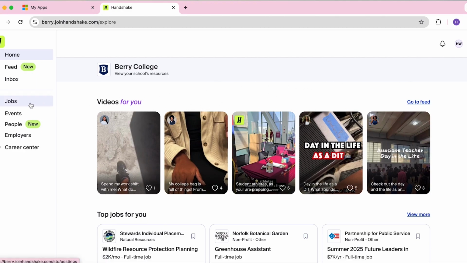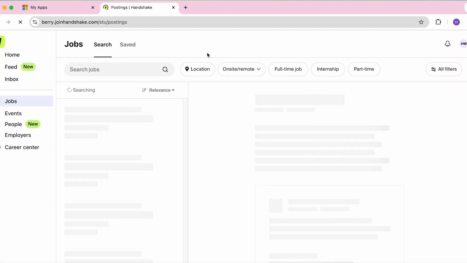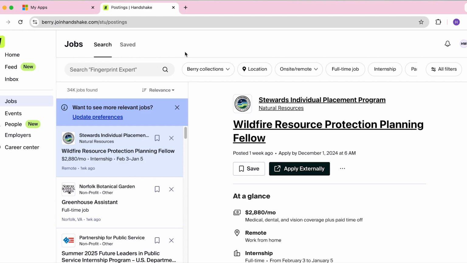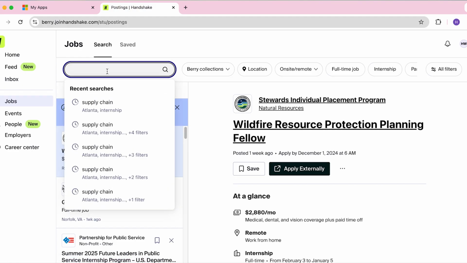You're going to go to the jobs listing in that left-hand menu bar. So once you get to jobs, you're going to see different positions that are recommended to you based on what's in your Handshake profile. Let's look for an internship, and we're going to use the search terms first to find the internship.